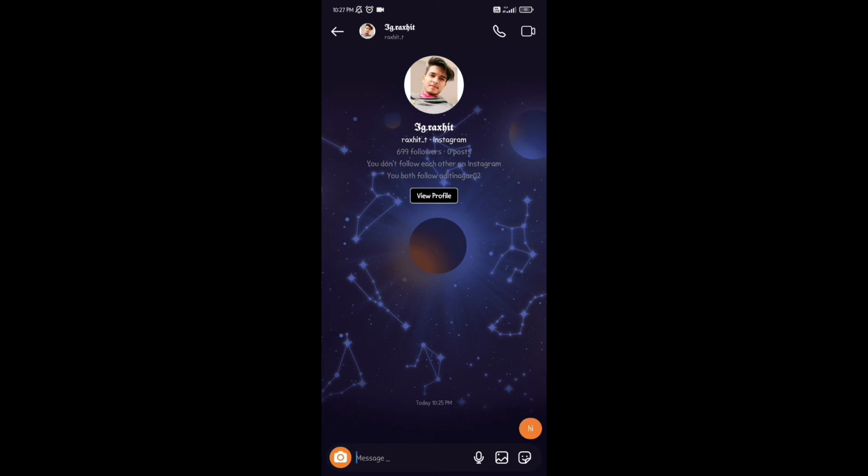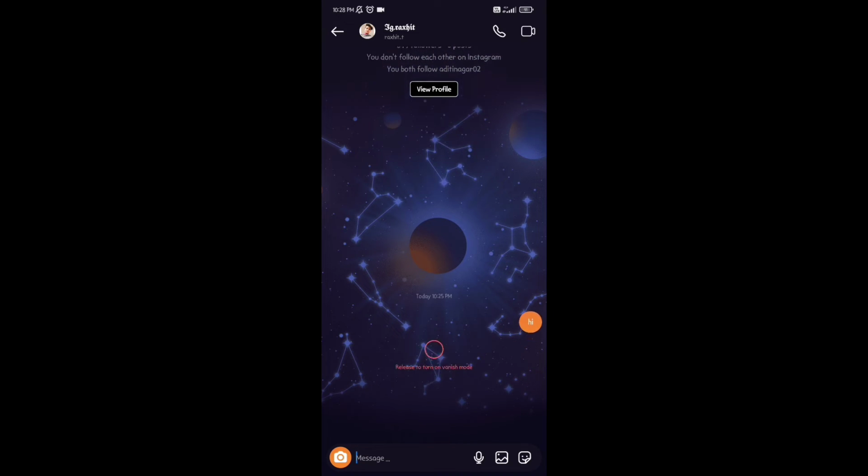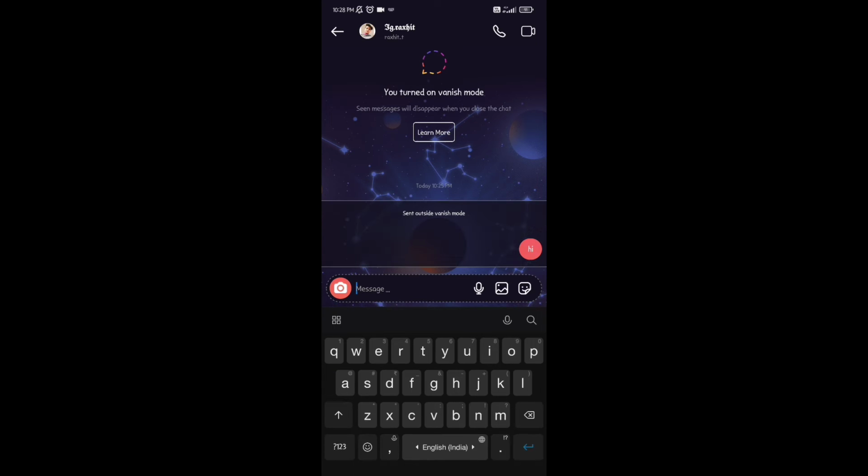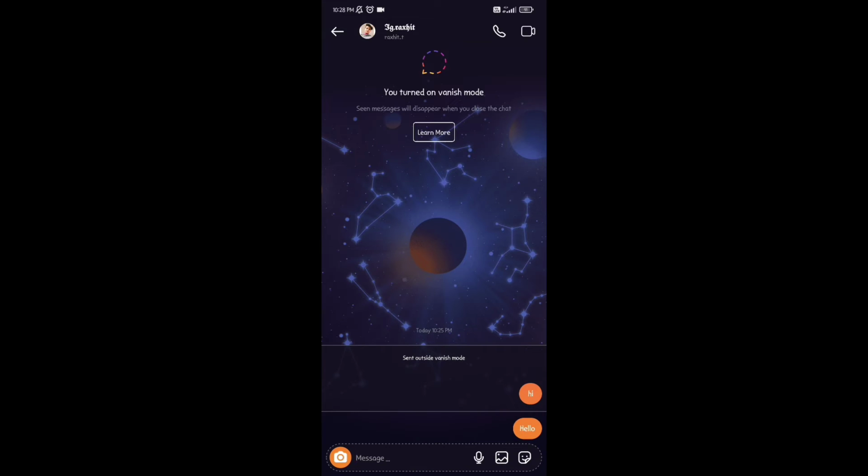Open your inbox, create a new message, then swipe up from the bottom of your screen and release your finger to activate Vanish mode. Once it is activated, your screen turns a little darker, and your chat buddy also gets notified with a message on the screen that they are chatting in Vanish mode.